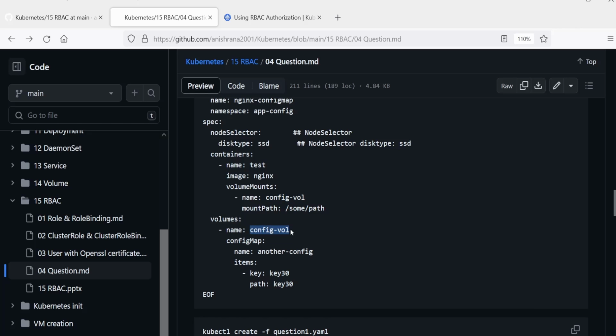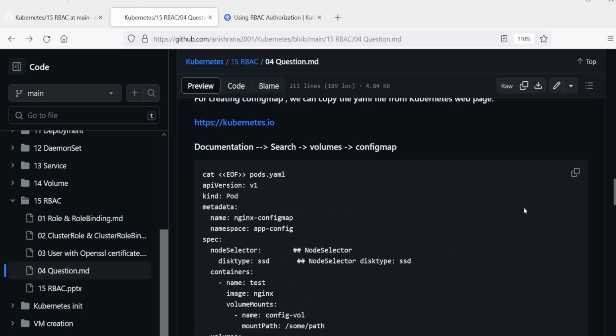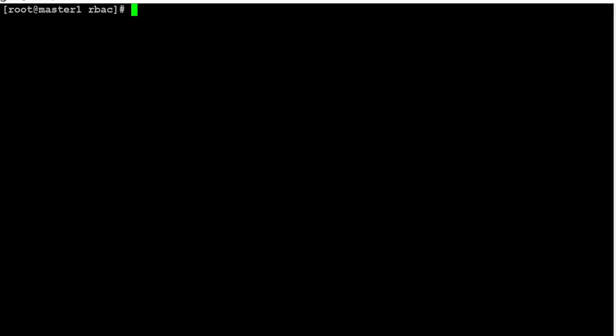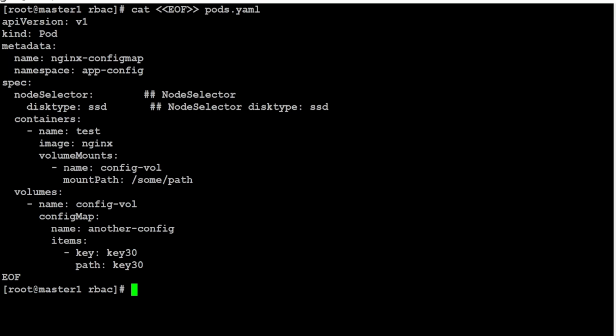I have already covered one video for volume. If you have not watched that video, I recommend you please watch that video so that you can understand what I'm saying here. And the config map, another-config, the name of my config map, and the key is key30 and the path is also key30. That's it. If I copy and paste it over here.